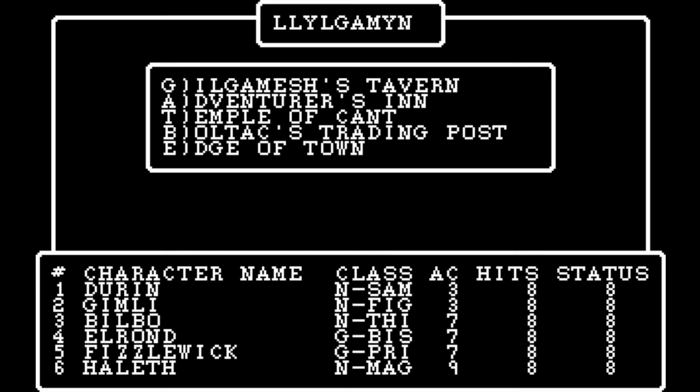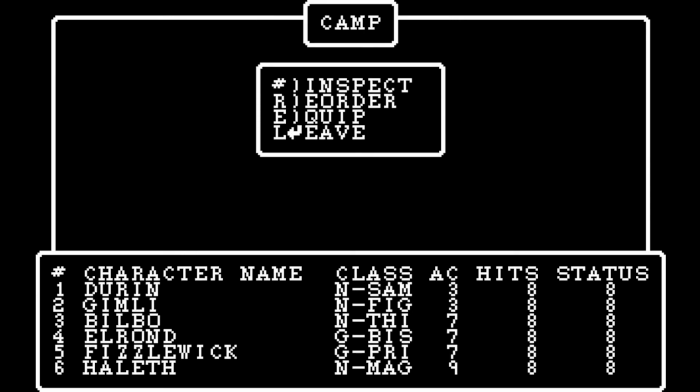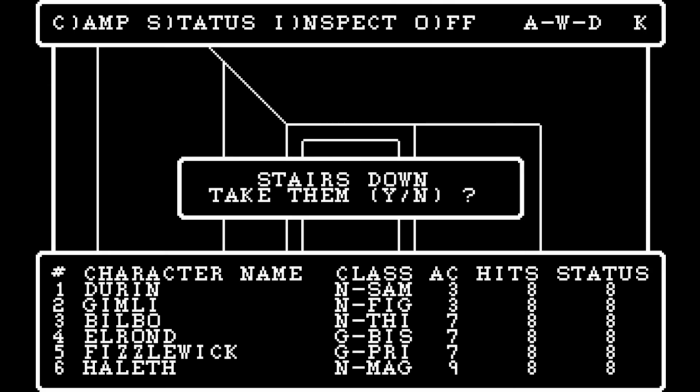Don't try to heal there. Just go in and out as necessary. We've kind of talked about that before. All right, so let's go to the edge of town, and we will go to the maze. Our first entry into the maze. We are ready to go as of right now.